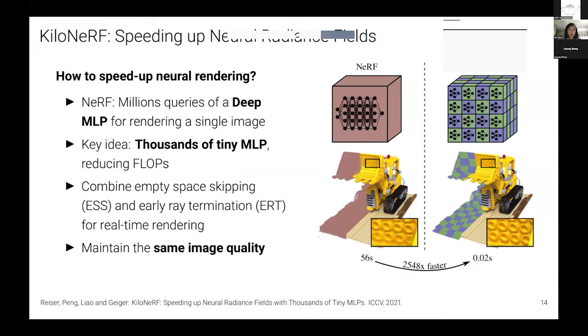Here we present our work, KiloNeRF, for speeding up neural radiance fields. So why is NeRF slow? NeRF is slow because it requires millions of queries of a deep MLP to render a single image. As we show here, NeRF uses a large MLP to represent a single scene, which means to render a single image, we need to query all the pixels, and for all the pixels, we also need to sample many points along the ray. This leads to millions of queries of a large MLP.